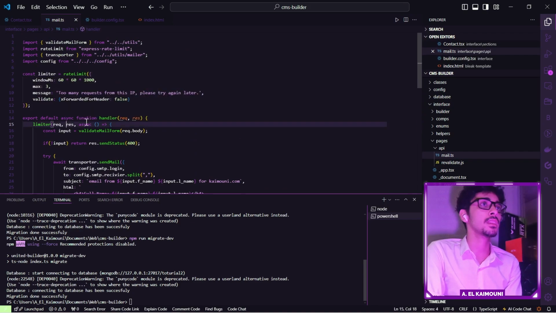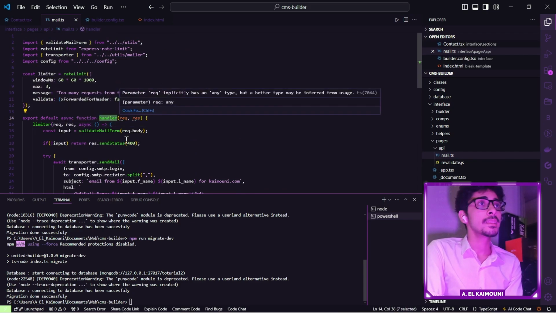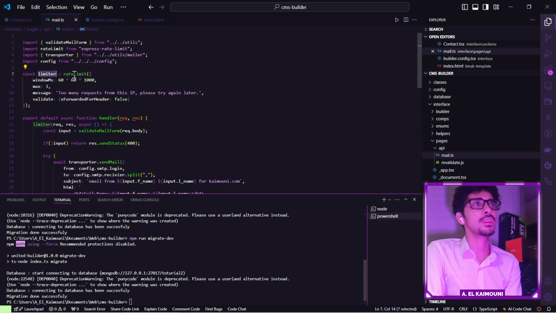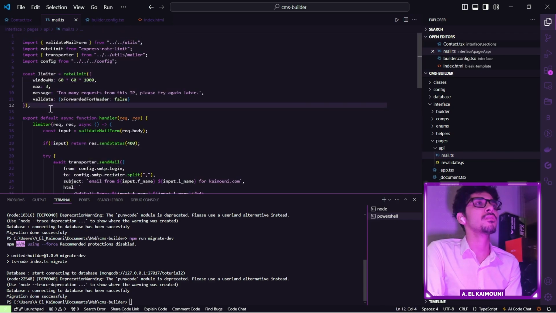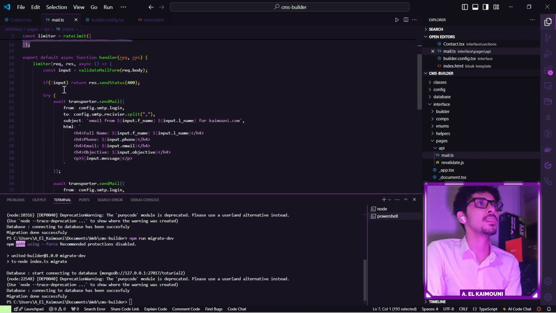So we're exporting a handler, and here we used this rate limiter. This rate limiter basically limits a client to sending only 3 mails each hour. Don't focus on it, just focus with me on the logic in here. So we have this handler.